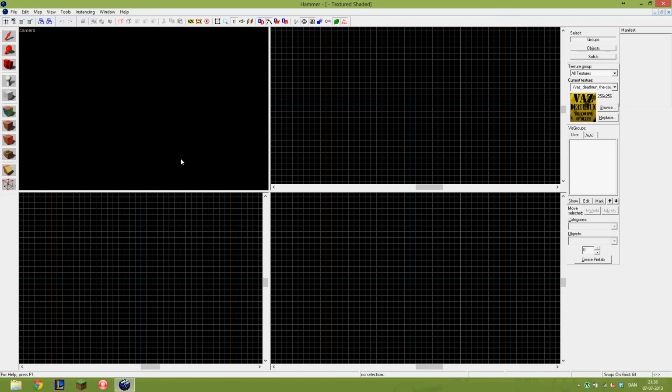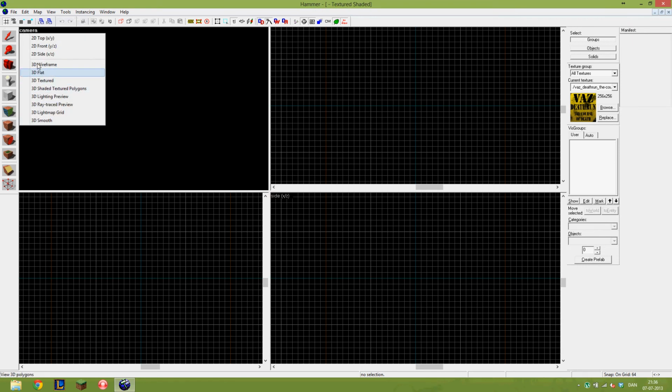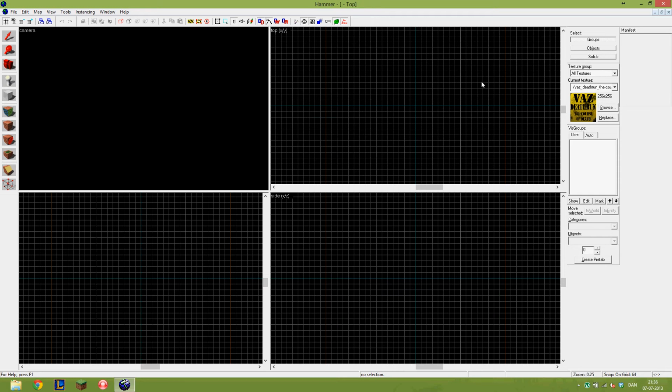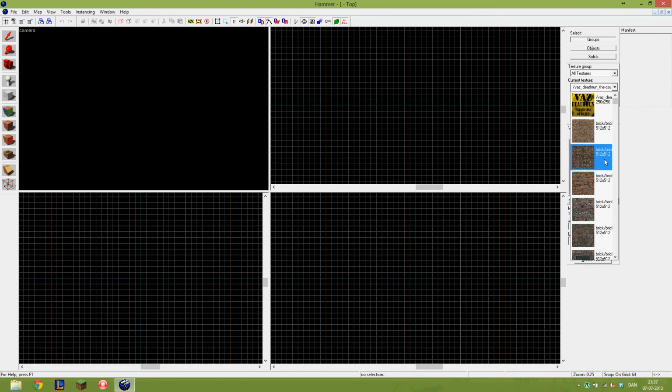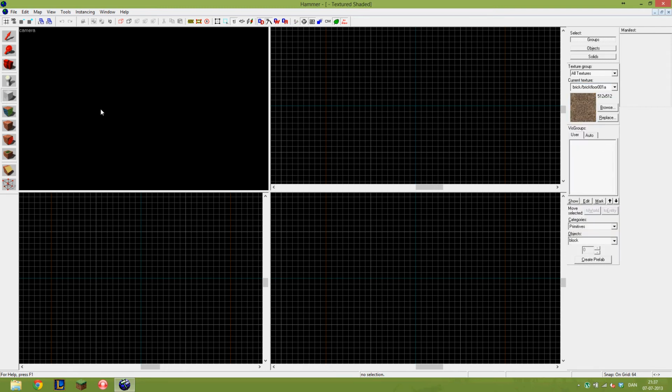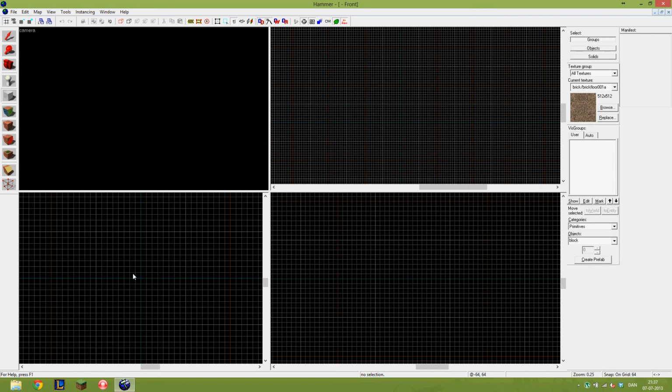We go ahead and click New. And this comes up, you can see here is your camera. Go ahead and click on Camera and 3D Shaded Texture Polygons. This is your top, your right, or the side, as I like to call it, but it's from the right side. And this is the front. So go ahead and I'll just select the texture. You can zoom out by scrolling.